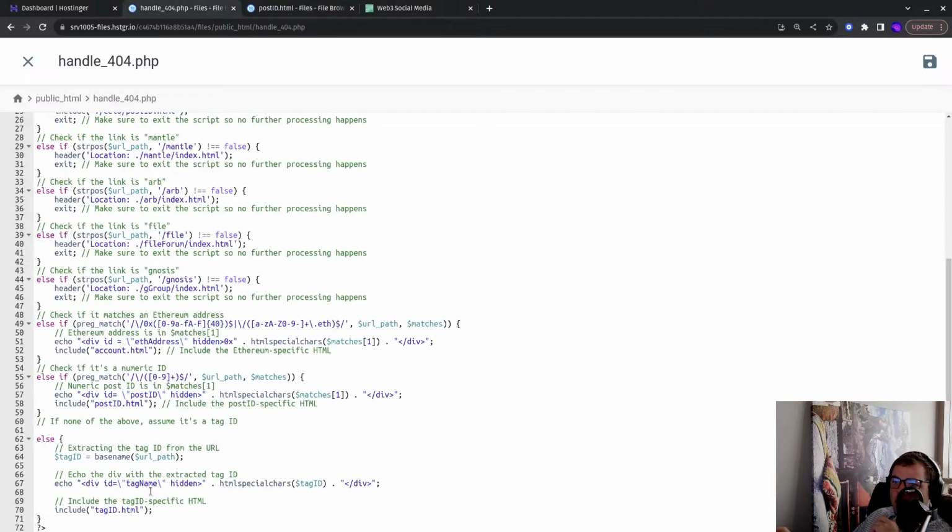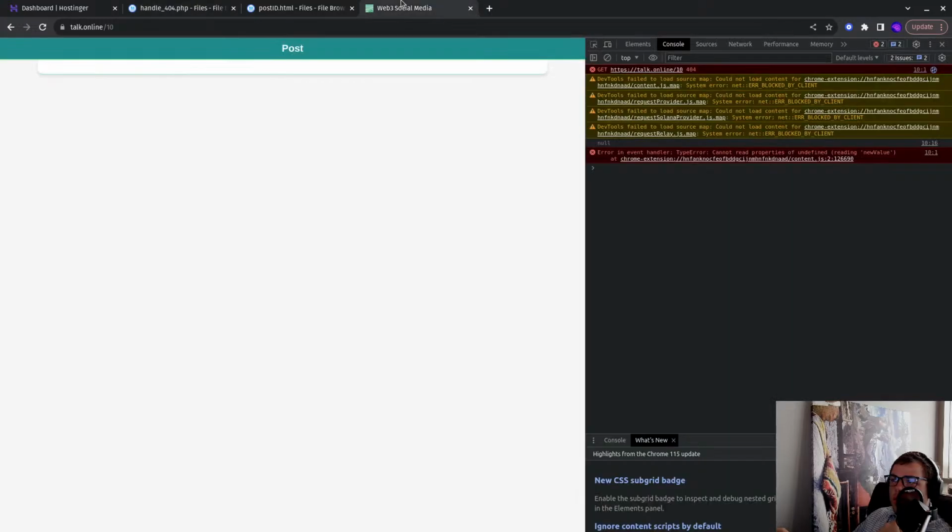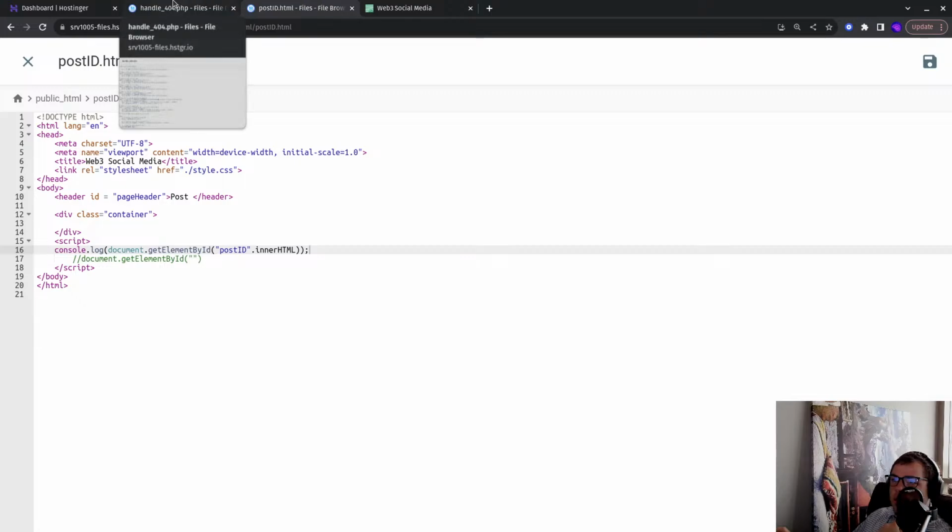interesting, because it seems like there is this, and then this has this dot enters, it's null. So that to me, oh man, post ID dot enter HTML, document dot enter HTML.